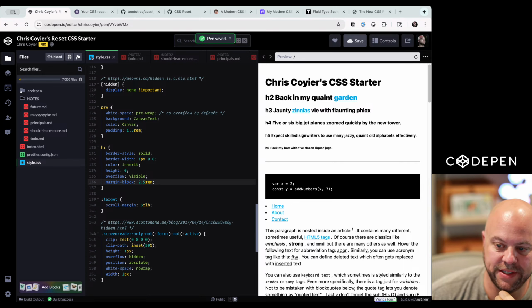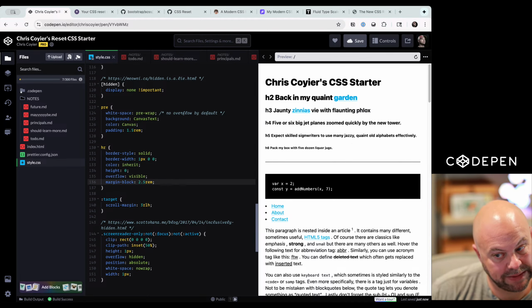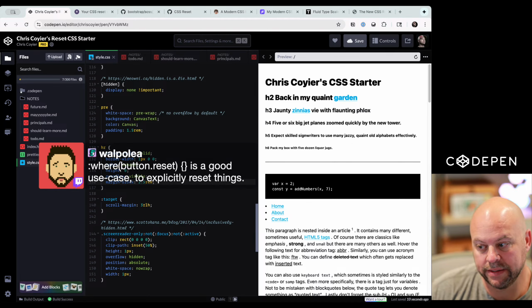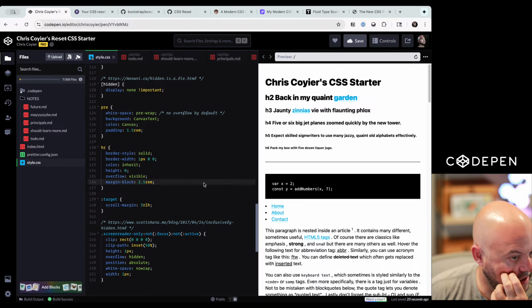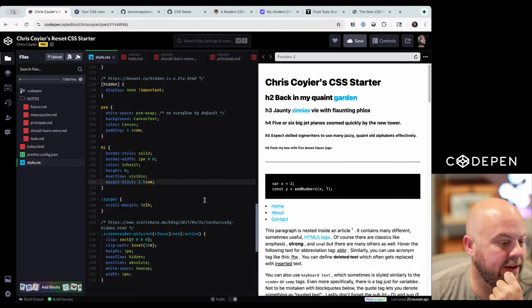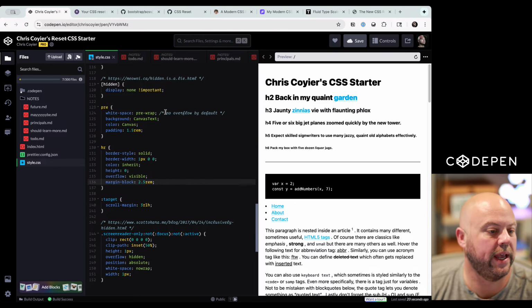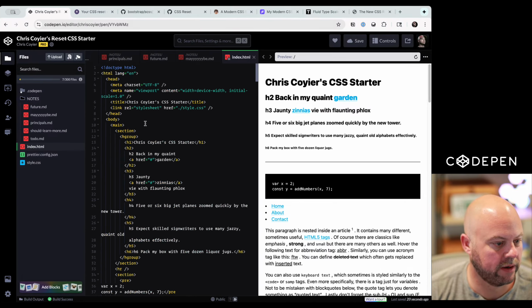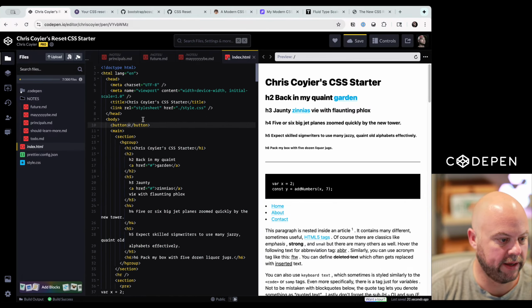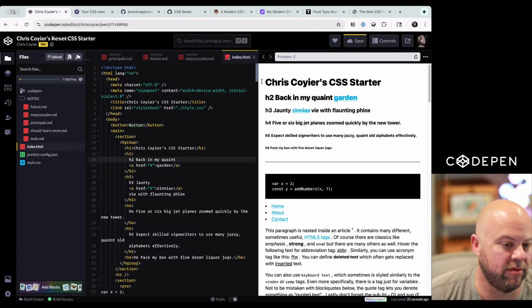Where button dot reset is a good use case to explicitly reset a button. So you have a button element and you use the reset class on it, but it has no specificity because of the where. Yeah, maybe. I don't know, because you're saying if in the HTML, at the very top of this somewhere, we rock a button tag and there's a button, it's going to look like a button, which I don't care to reset.